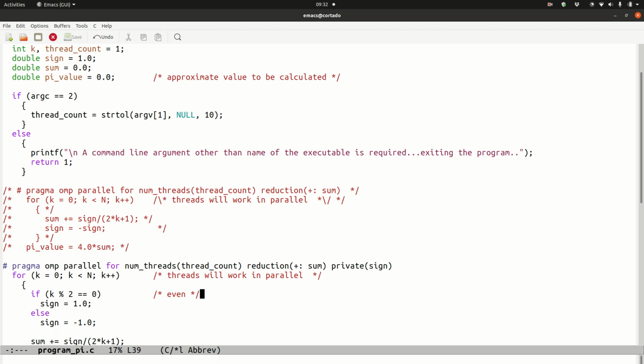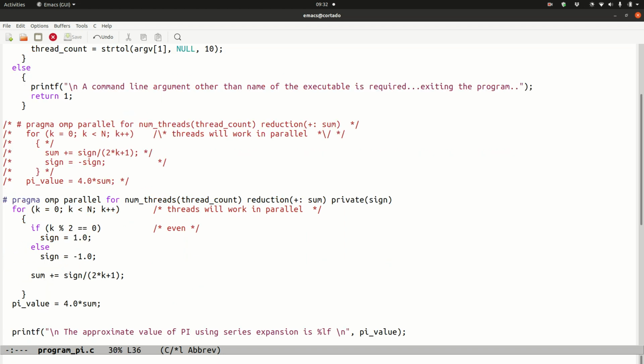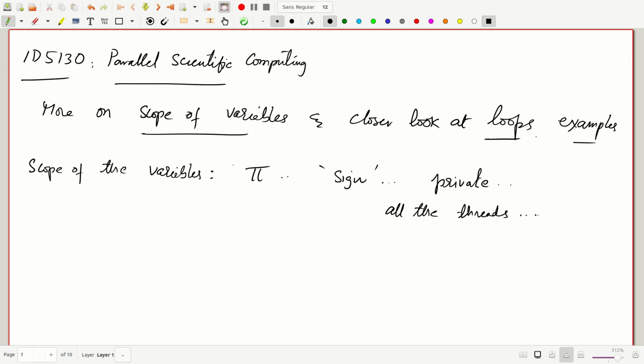Now, it is not a good idea to do this kind of trial and error, where the program is not giving the correct answer and then we look at what the scope of the variables will be. Rather, we should explicitly specify the scope of the variables in OpenMP, rather than doing it this way.